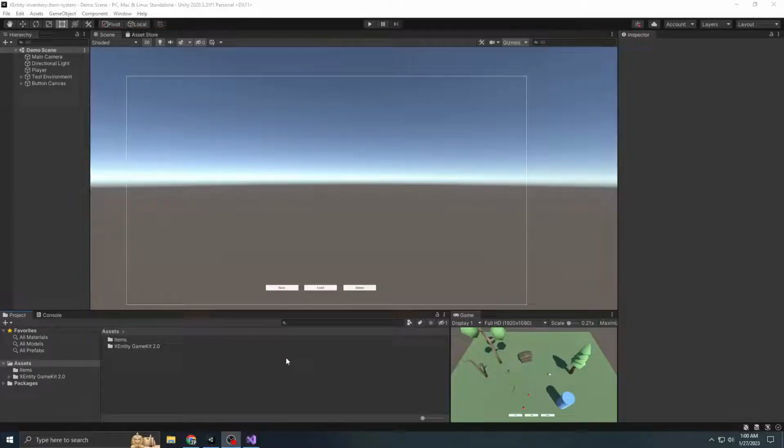Hello everyone, in this video I'll be going over how to use the XEntity inventory and item system version 2.0. In this version I have added a lot of new features and I've also fixed some of the bugs found in the previous version. I will go over pretty much all the features in this video and how to set them up, including the basics from the previous version, so how to get the inventory and item going.